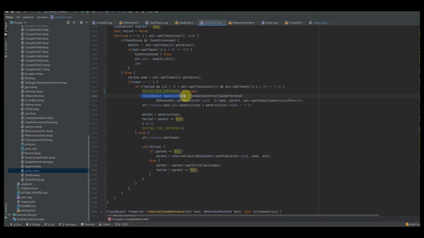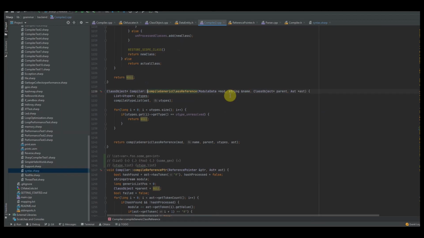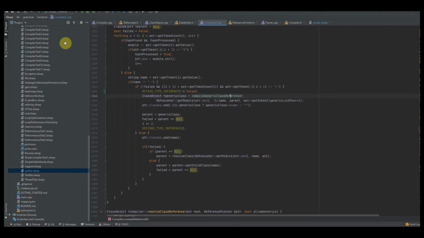So we want to create a generic class object, and we want to just create this function right now. Don't do anything yet. Like I said, we will revisit this function much later in the compilation process. But what you want to do is create a compile generic class reference. You want to pass in a module, you want to pass in the name, you want to pass in the parent class that this generic class is going to reside in, and the AST. And once you do that, we'll go over what that function does later.